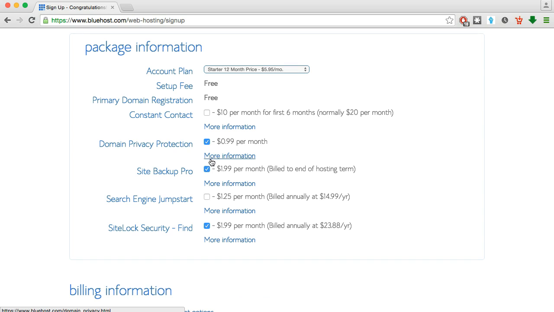I get the domain privacy protection just because I don't want people knowing that I own this domain, or seeing my personal information. That's just me. Again, I recommend it. If you don't want to do it, that's not a problem. It's only an extra $1 per month. The other thing is Site Backup Pro. Uncheck that, you don't need that. Site log security, you don't need that either. You don't need really anything else here other than domain privacy protection.